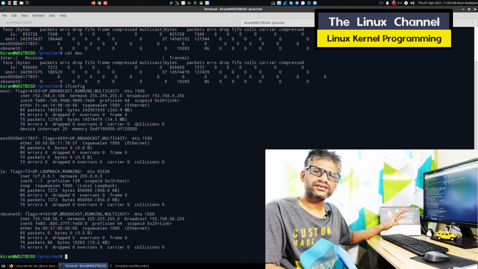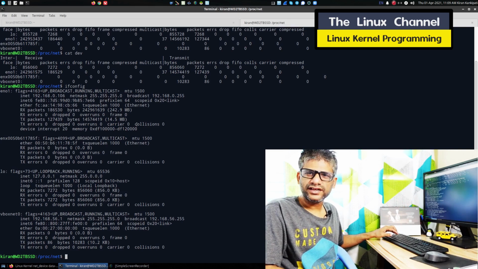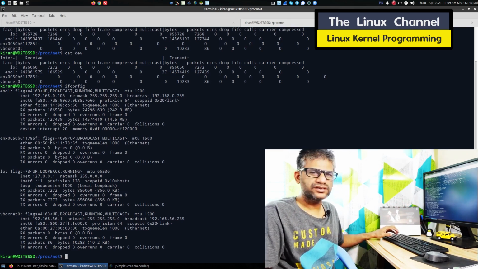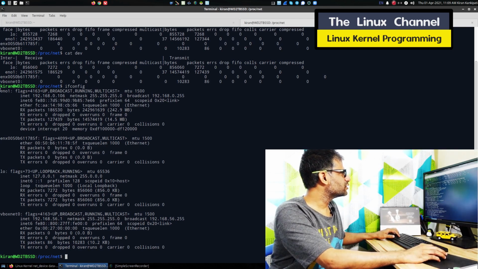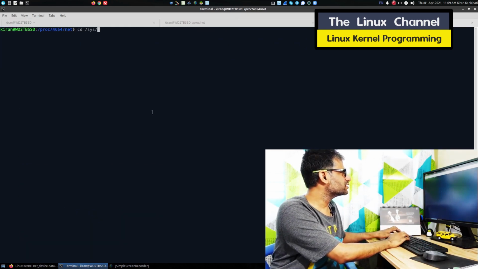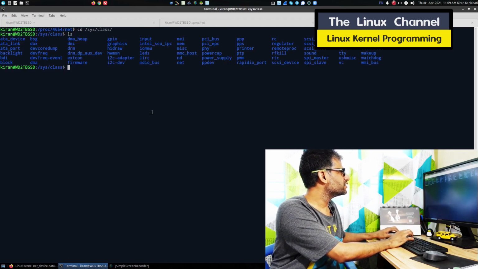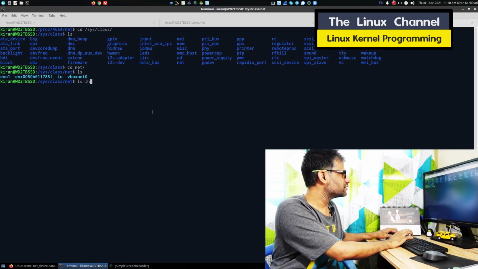The second is this proc itself. The third is the rather strange thing. Okay, this is something I recently discovered. Let me open another tab. You can go to this sys class, and inside you can go to this net folder, and you have these instances of each driver.